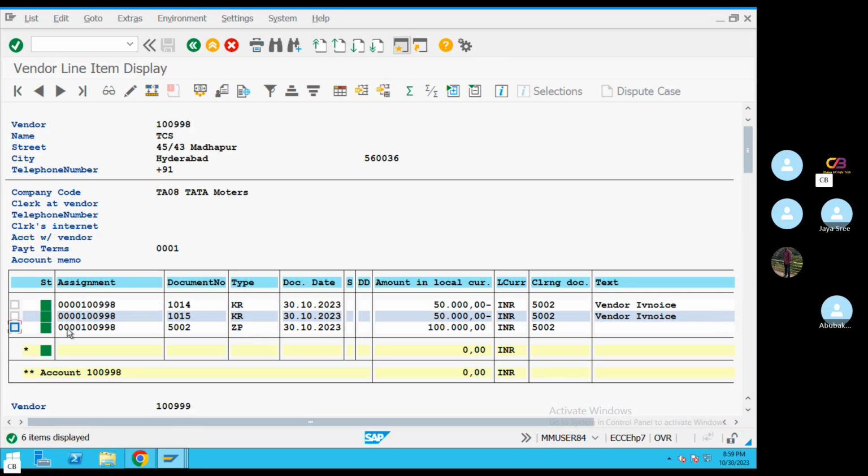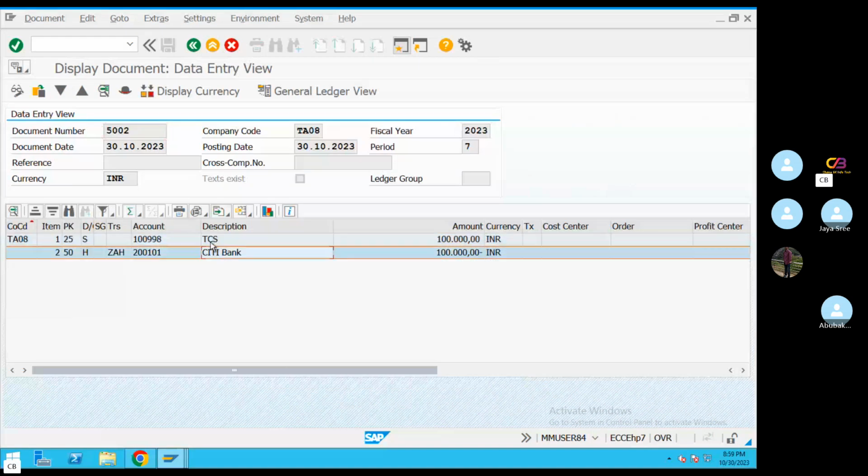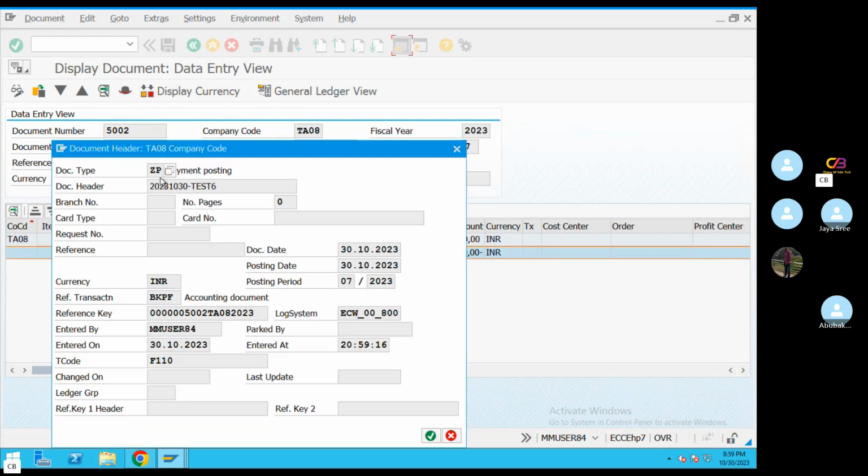What is the ZP document entry? Select this and click on this. So TCS account to bank, vendor to bank. The entry is a payment entry, vendor to bank. So you can see it's a ZP document, by using the transaction code F110.